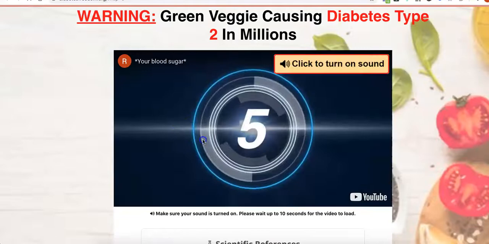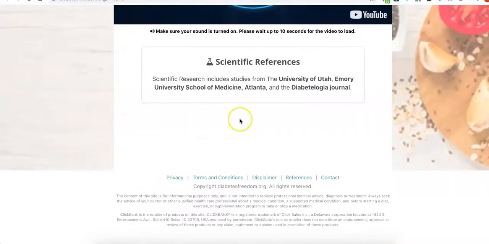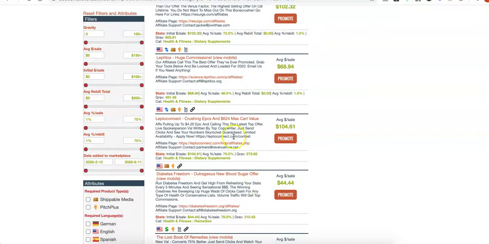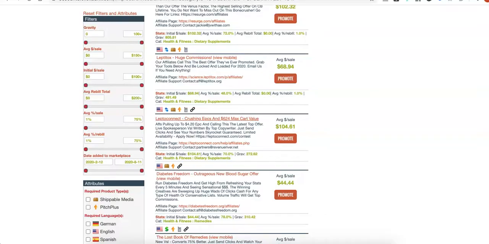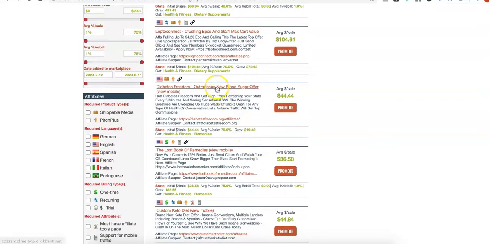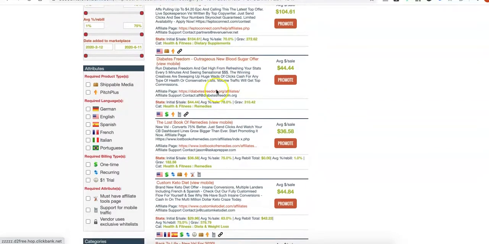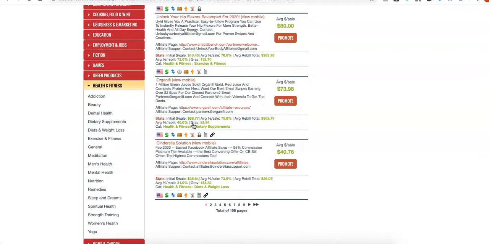For example, we've got a diabetes problem offer. Okay, so we've got this product here, which is basically on fat loss. This one here is on diabetes. Okay, this one, the lost book of remedies, and so on. We've got this one as well, Cinderella solution.